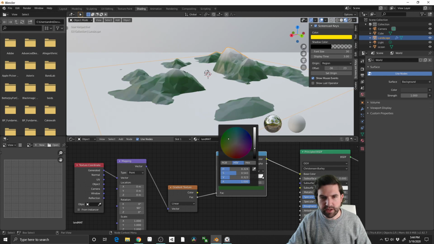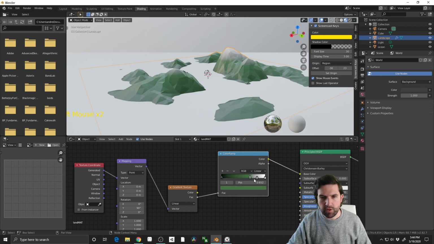So let's just pick a color. You don't want to go too saturated. That's a pretty common mistake. Remember, this is the background, so it should be pretty subtle. And then wherever I slide this, you can see is where one thing starts and the other one begins. So how high up should the grass on these hills be?